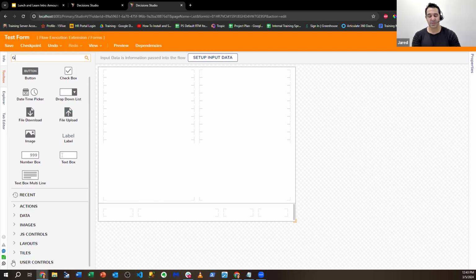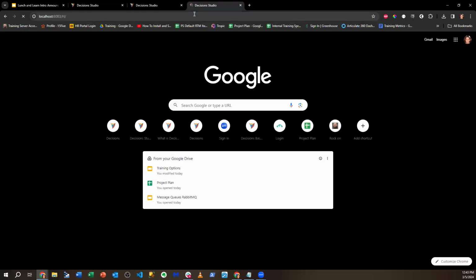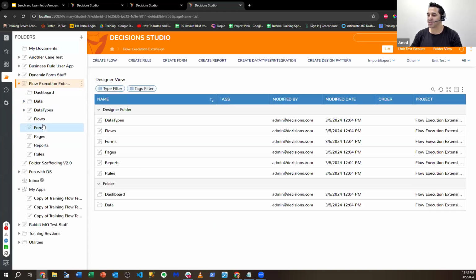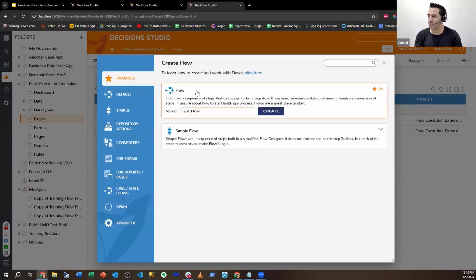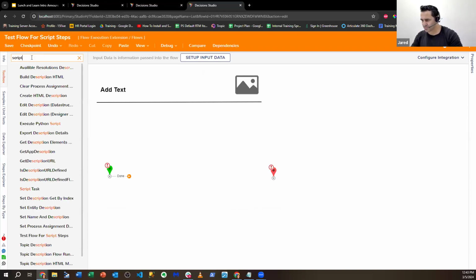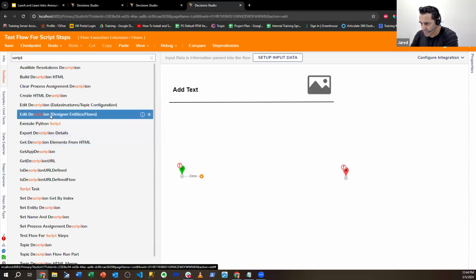Yeah, I see. So when they run this, you just want to automatically get it from the system as the flow's running, right? Yes, they said they have JavaScript to do that. I wonder, I think there might be a flow step that just says run script or run JavaScript. Test flow for script steps. Script test. That's not it.